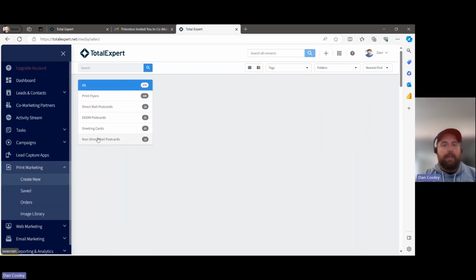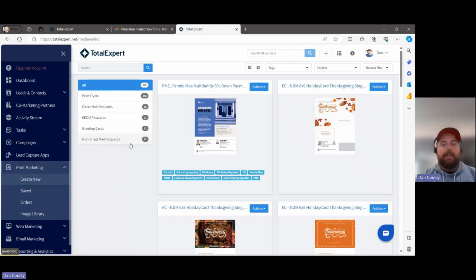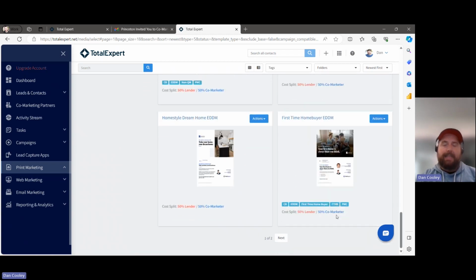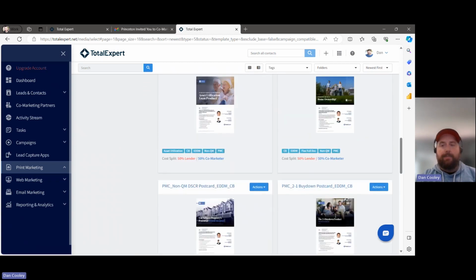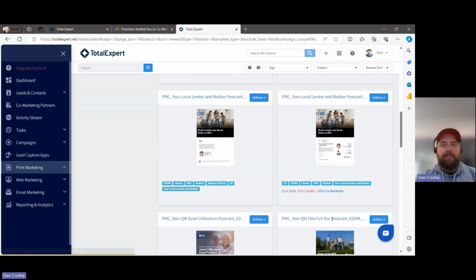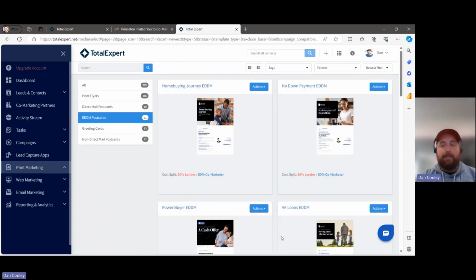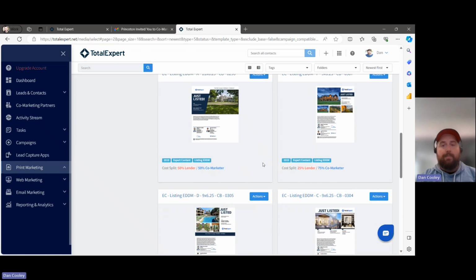If I go to print marketing, so this is interesting. They do not seem to have access to our social media graphics, which I guess is fine. I'm not sure how much they're going to want to post a Princeton Mortgage social media graphic. But if they do want a social graphic for something, we're going to have to send that to them separately. There's also all of these postcards, just listed postcards, things like that.